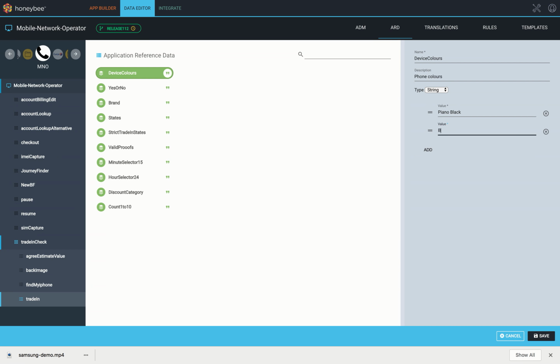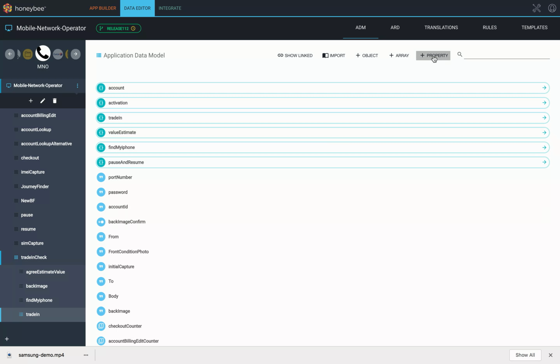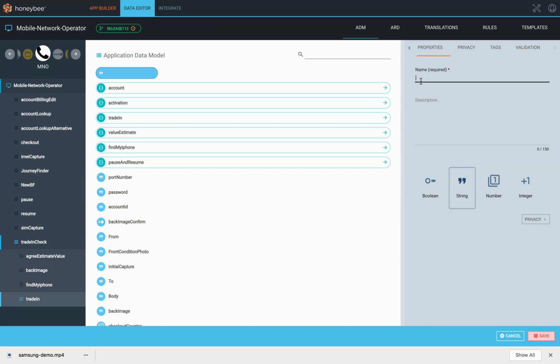What I want to now be able to do is capture the color and store that in a variable or a property as we call it. So this is old device color. And this wants to be the color of the device being traded in. Okay, and I can make it different base types.